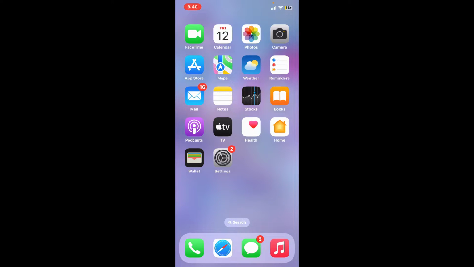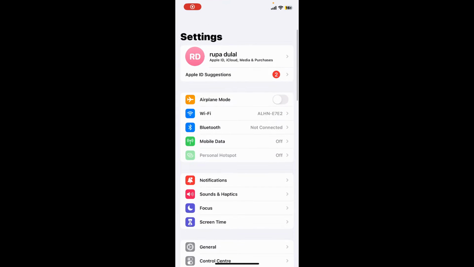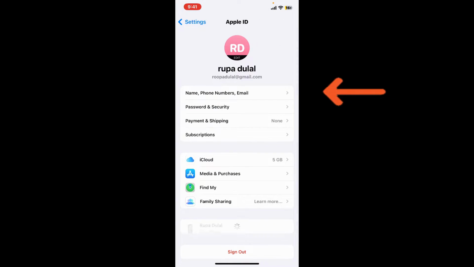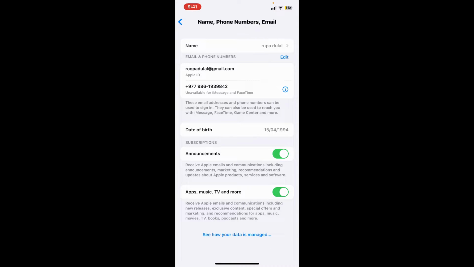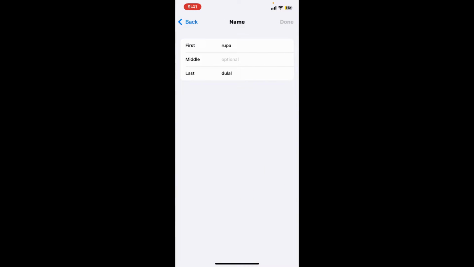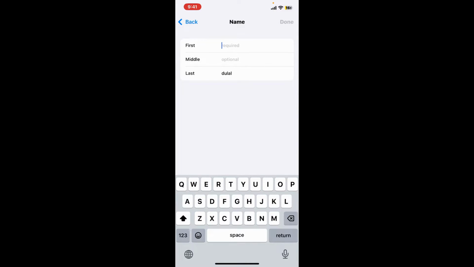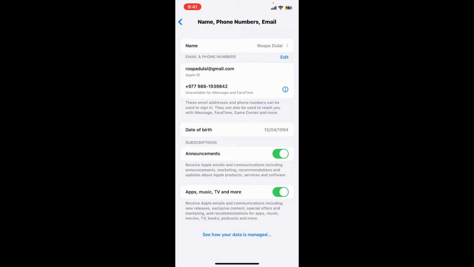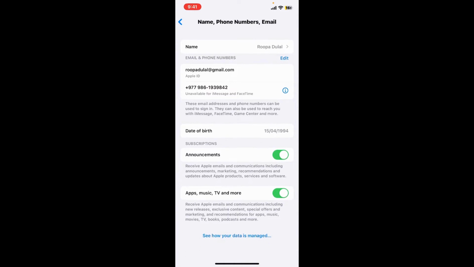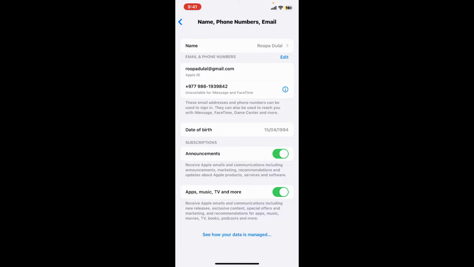Go ahead and open the Settings app from your app drawer and tap on your name at the top of the screen. Now tap on Name, Phone Numbers, Email option, and then right where you can see the name, tap on it. And then go ahead and enter the new name you would like to change to. You can make any kind of edit you like, and tap on Done at the top right. And there you have successfully changed your name on your iCloud or your Apple ID. So that's how easy it is.